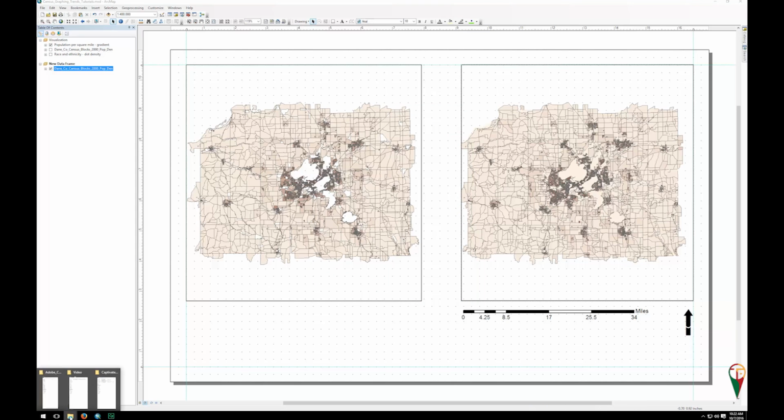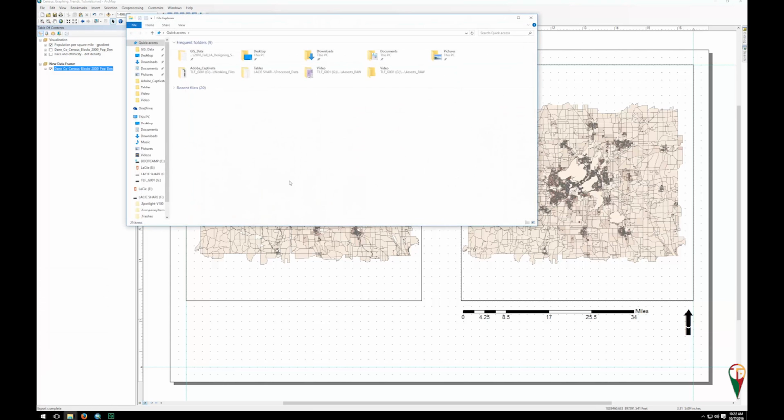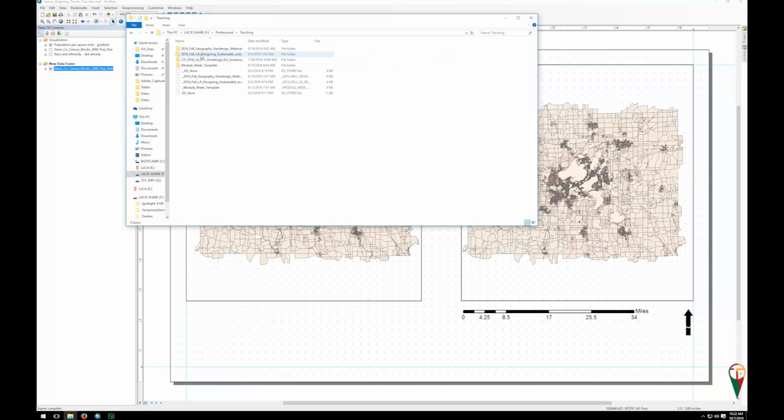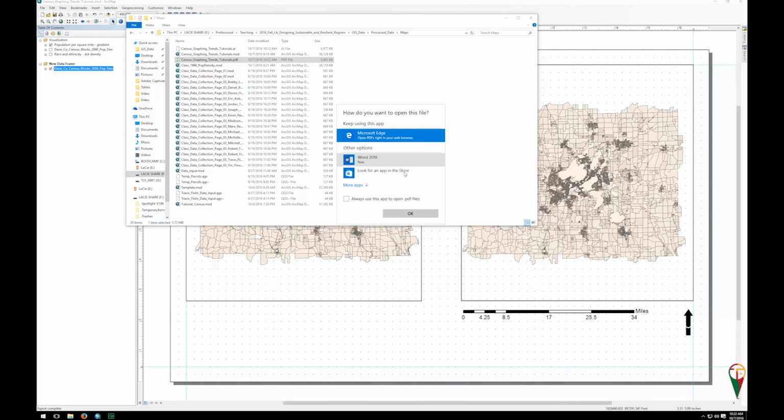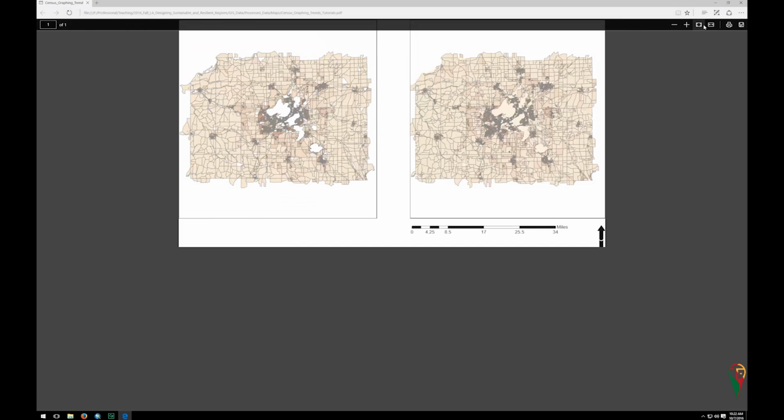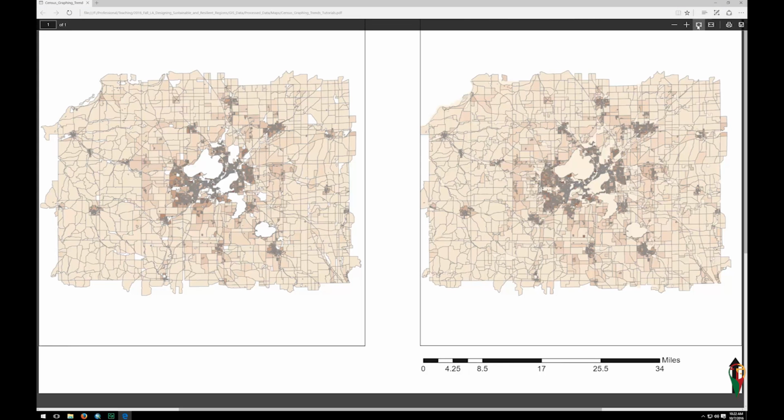Now I'm going to go ahead and browse and show you what this looks like. So I'm going to just open up a new File Explorer window, and I'm going to browse to where I have this saved to show you what the PDF will look like. In this case I have a map and I have a PDF here, which I'm just going to open up in Microsoft Edge, and you can see that I have my map here, and they're both side by side.